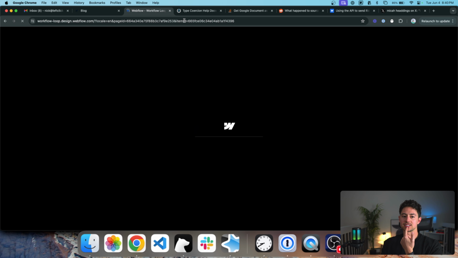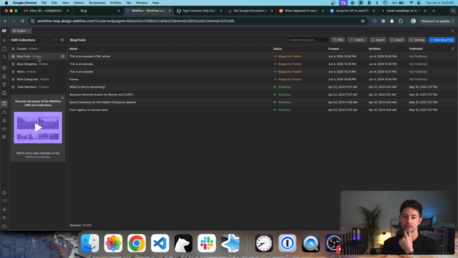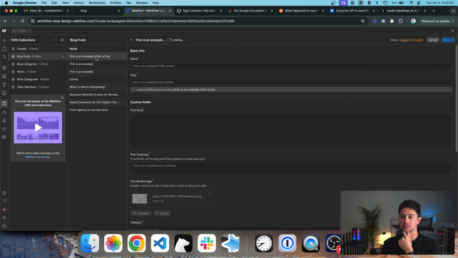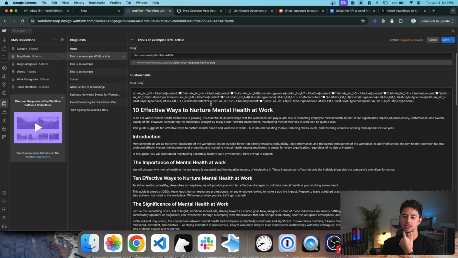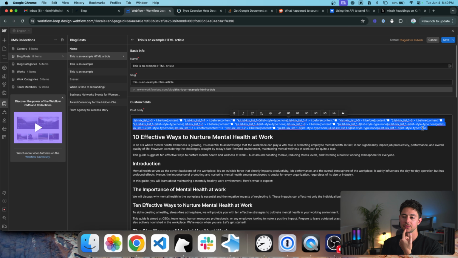oh, I guess mine hasn't actually popped up. I might need to just refresh totally. Let's go back to the CMS here. Okay, we have this is an example HTML article. And then what you see is we have the headings and stuff like that, but we also have a bunch of silly stuff that looks really dumb. And this is basically CSS styling.